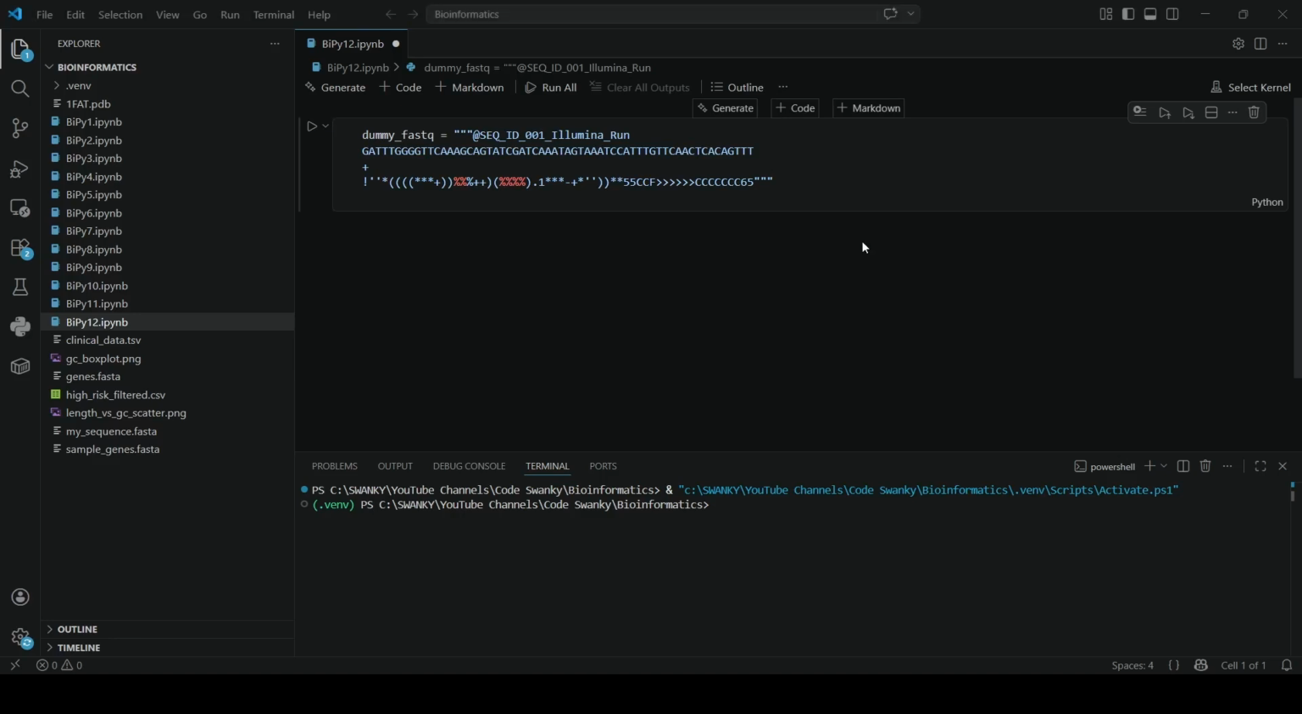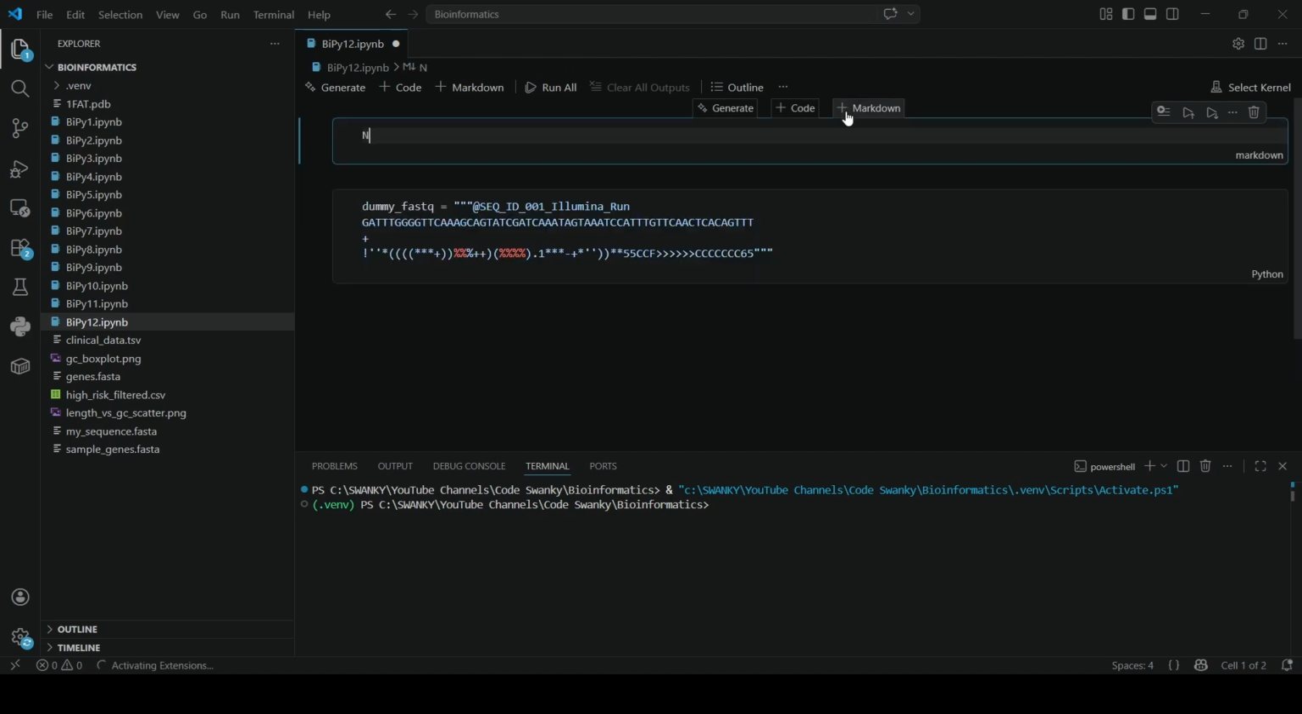Hey everyone, welcome back. So today is a huge day. We are officially starting a brand new module in our course, which is Next Generation Sequencing, or NGS for short.